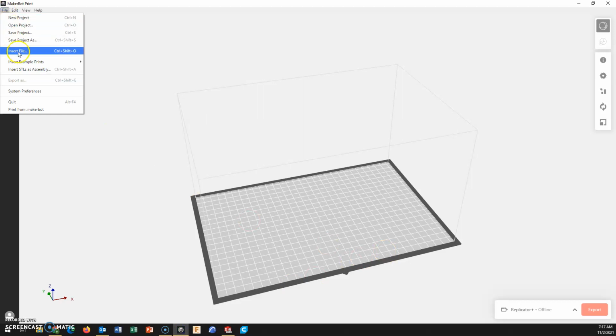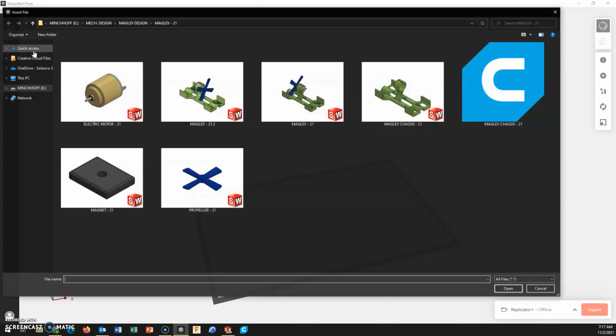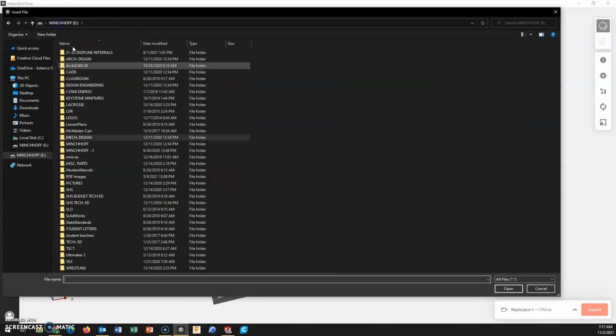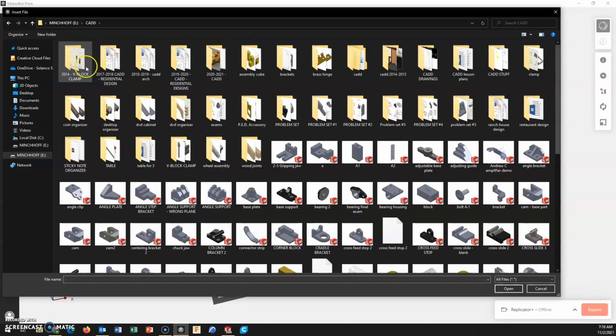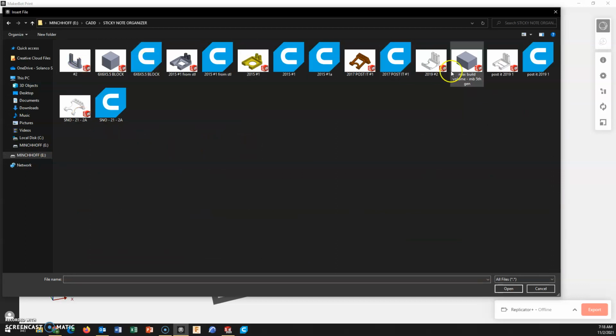File. We're going to insert a file, and I'm going to browse for this file. Sticky notes. Current year. Here it is. This one happens to have a Cura symbol. Yours may have a Makerbot symbol. I have both versions. I don't know why it defaults to Cura. But this is the STL file.